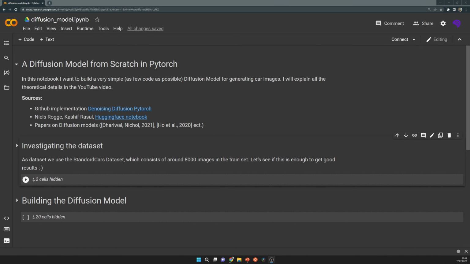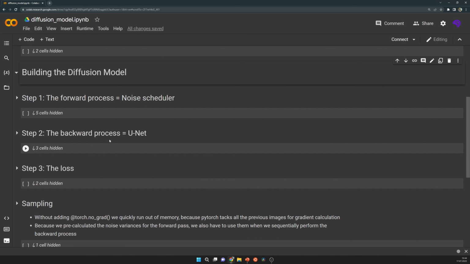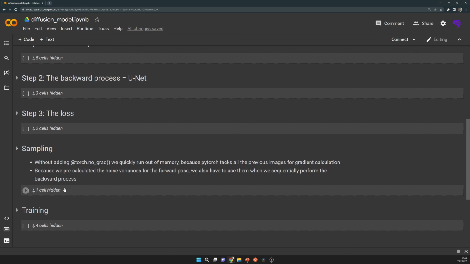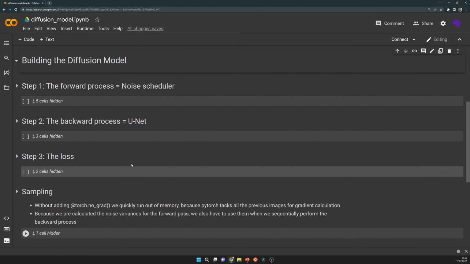Of course, there's no need to reinvent the wheel. There are already some existing implementations of diffusion models, and this notebook is highly inspired by these implementations, which means I got a lot of the code from these two resources. Implementing the diffusion model consists of several steps, mainly the forward process, the backward process, the loss function, and then we can already define sampling and training.